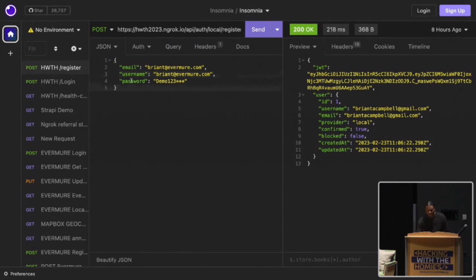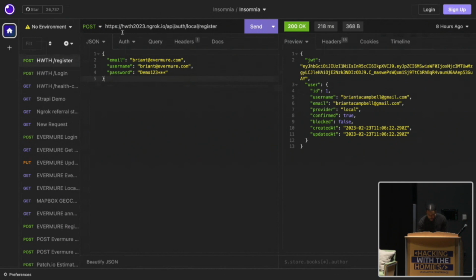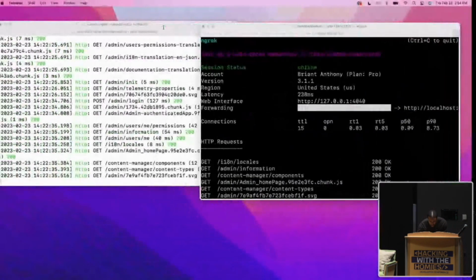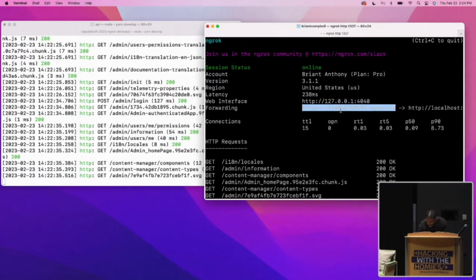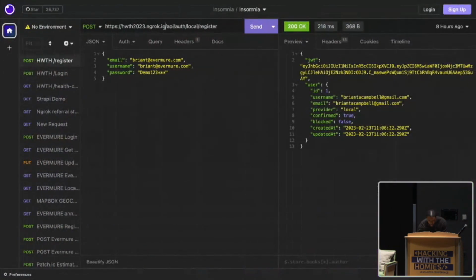Okay, so this is the request body you're going to use. And if you notice the URL here, let me zoom out a little bit. I am going to use the correct URL host. Okay, so when I hit send, this request should work. It has worked. It gives us our JWT token back. It created the user in the database, Briant@evermere.com.